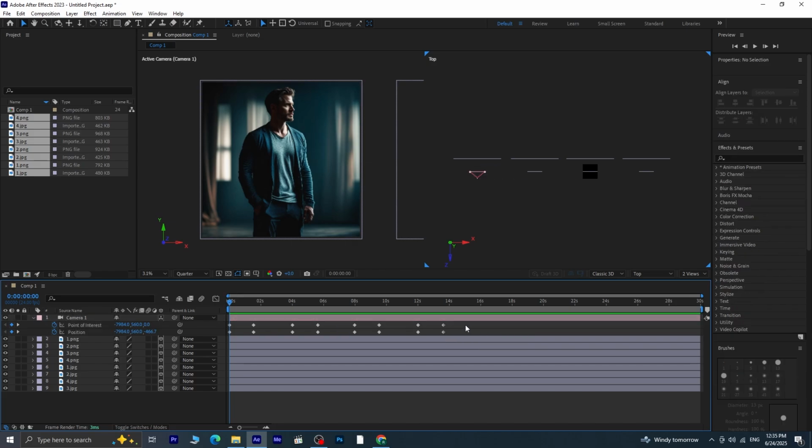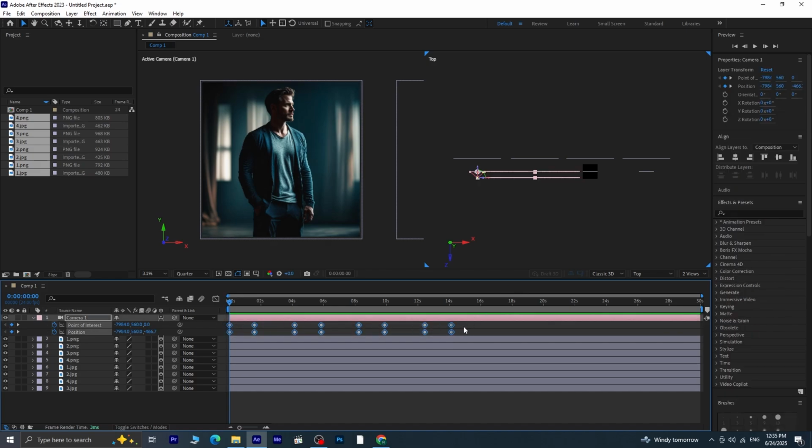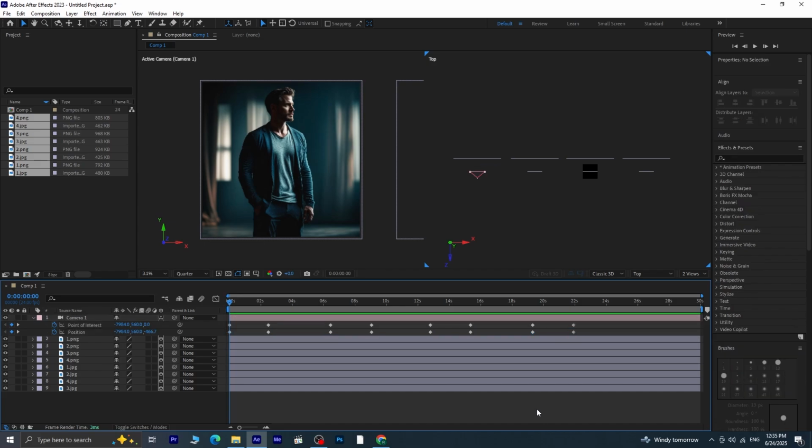Next, select all the keyframes, and while holding the last keyframe, press and hold the Alt key, then drag the last keyframe towards the right. This will proportionally slow down the entire animation, making it feel more cinematic.